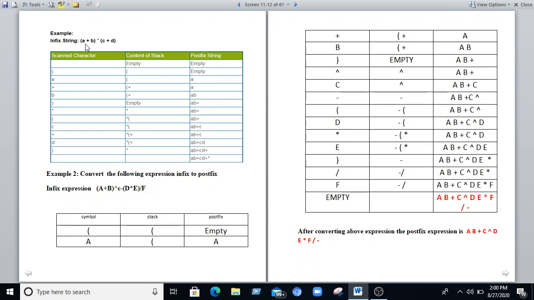It can be stored into the postfix expression, because here we'll have the operands first, operators next. So we'll place it into the string. Next, there is an operator. We'll place that operator into the stack.